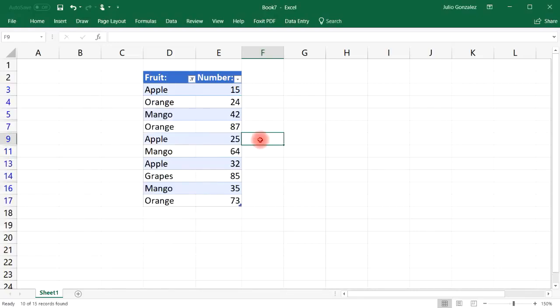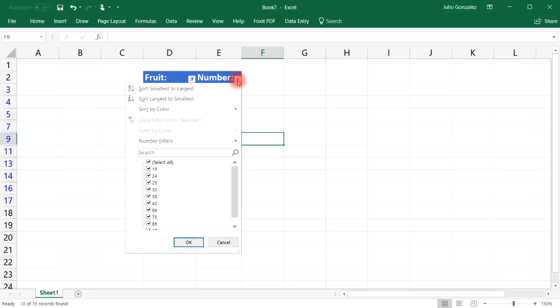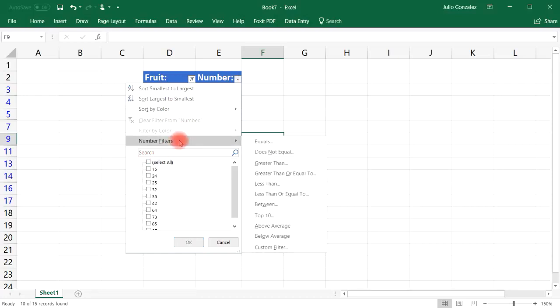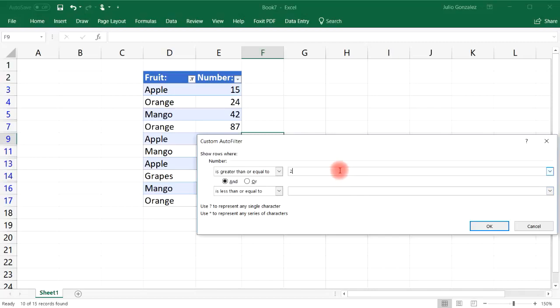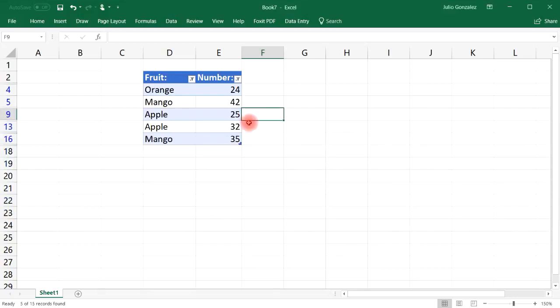Now I can also filter by the number. So let's say I only want to see the values between 30 and 50. So let's deselect the select all option, go to number filters, and there are different ways in which you can filter the number, but I'm going to go to between. And let's say I want to go between 20 and 50. Click OK. So notice that I'm only showing the fruits that I have selected, and it's only showing the ones where the value is between 20 and 50.